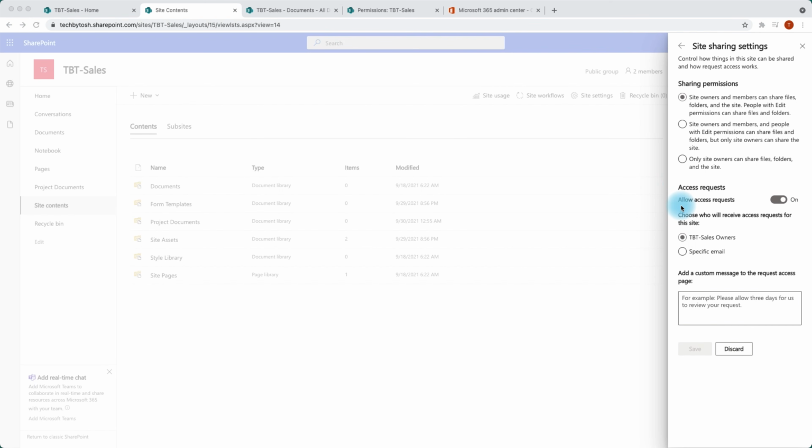So we have an option to allow access requests for this site. If you have it turned on, what happens is whenever someone tries to access this site, and if that person doesn't have access to the site, they will basically get a message saying they would like to request access to the site. And that sends an email to the specified email, which you can specify here, or to the group that we have selected, which in this case is our TBT sales owners group. We can also write any custom message which will be displayed on the request access page.